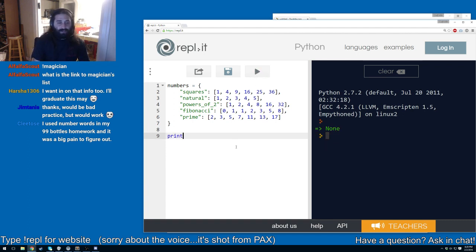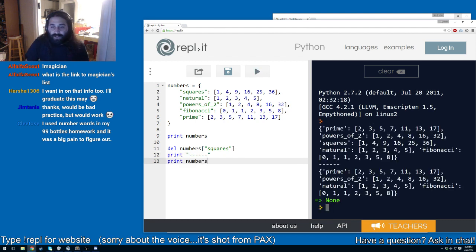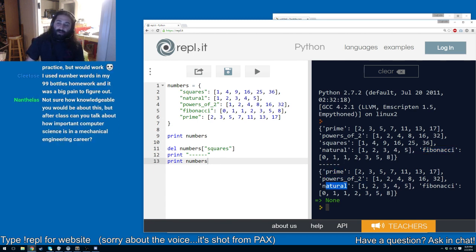So we'll print numbers. We'll print a little separator. Actually, we'll say del and then numbers squares. Print a little separator just to make it a little easier to read. Then we print numbers again. So the first time we have primes, powers of 2, squares, natural, and Fibonacci. Now we delete squares, and now we have primes, powers of 2, natural, and Fibonacci.